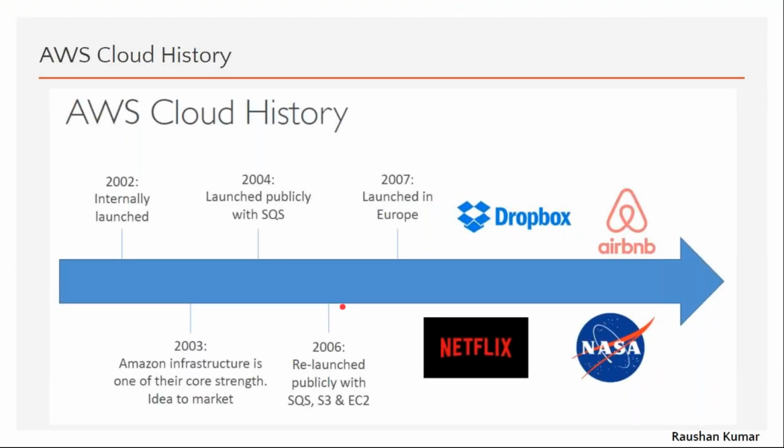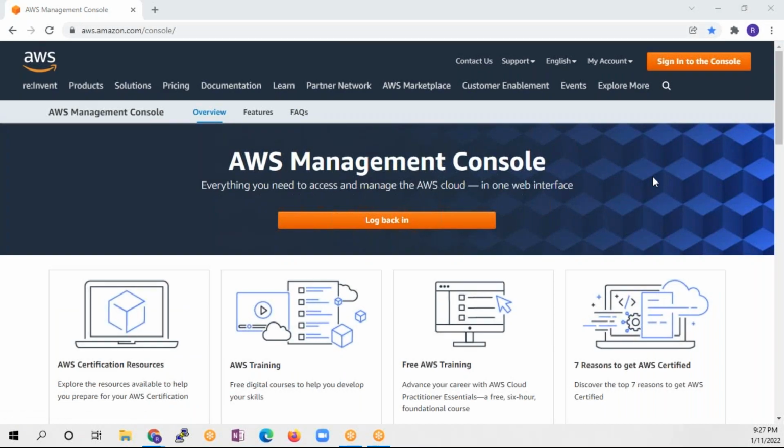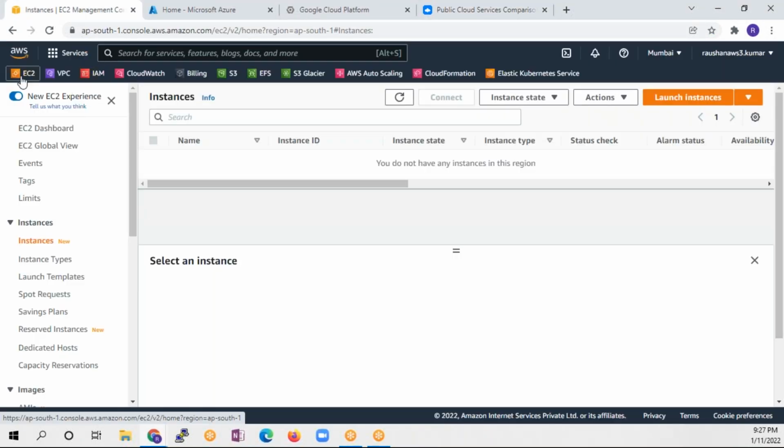So coming back to AWS, they launched in 2006-2007. Quite early, with SQS, S3, and EC2. These are the three AWS services they launched with. They were developing infrastructure for their own website, Amazon.com, the popular retail application that we all know, and they ended up discovering that they can leverage this for everyone. That's why this AWS console got launched back in 2007.